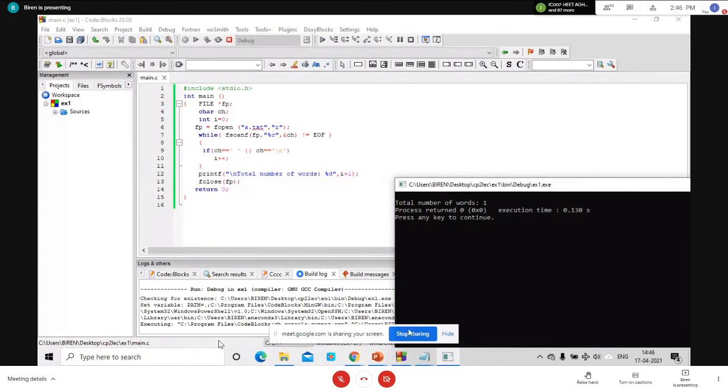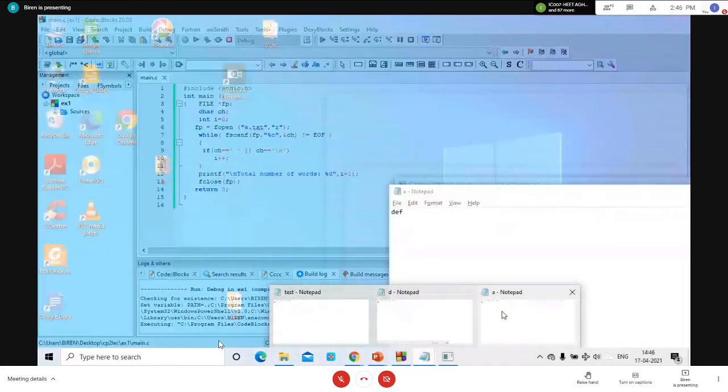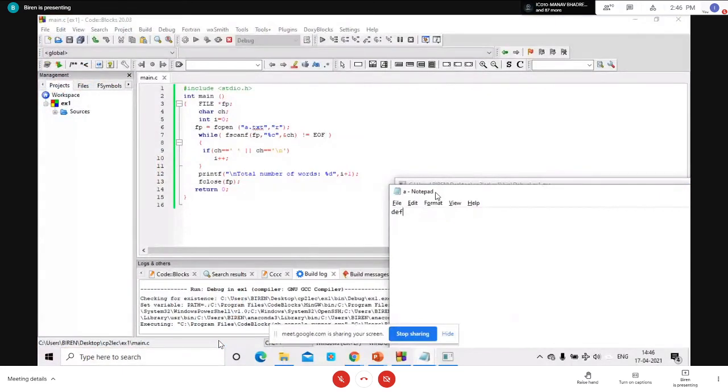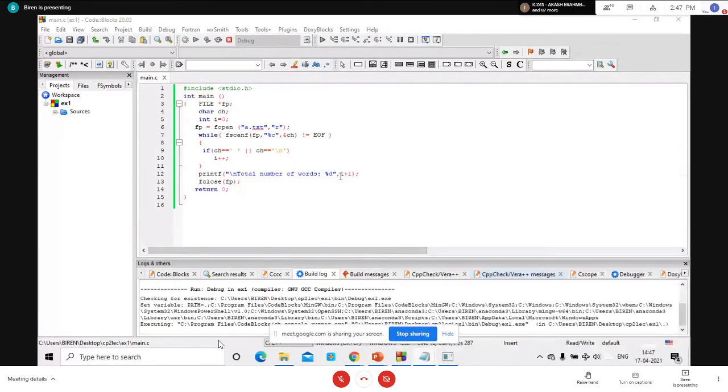Okay, now there are different cases. For example, in this case def, there is no space and no slash n character present inside the file. But still we need to consider this def as one word. That's why even though the value of I is 0, I have printed 0 plus 1. So the total number of words is 1.